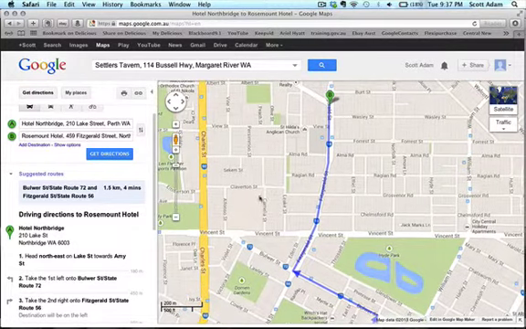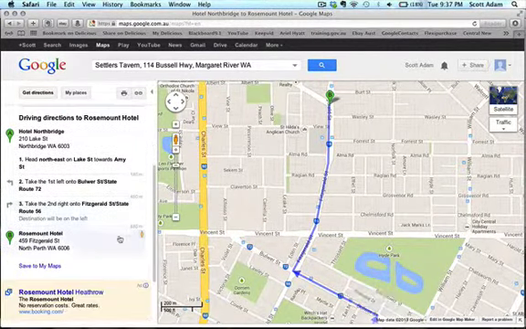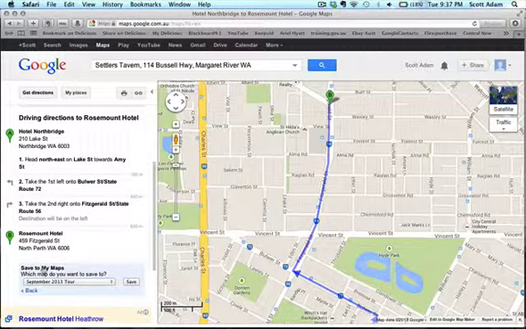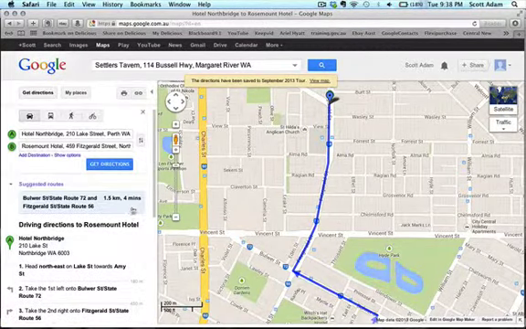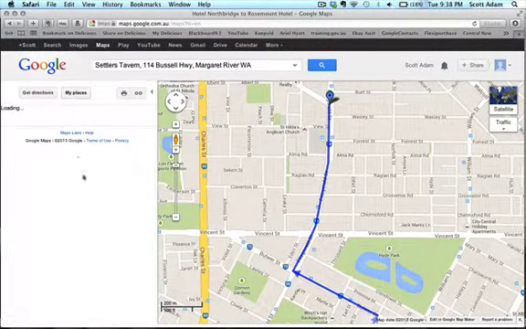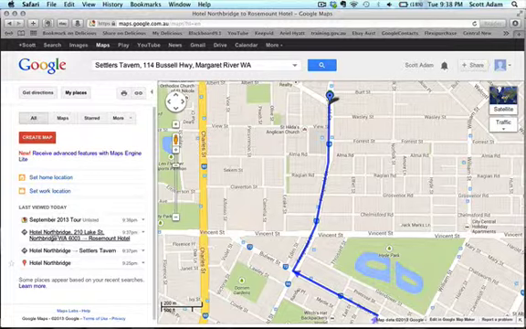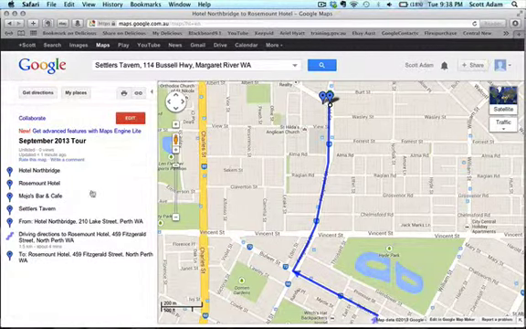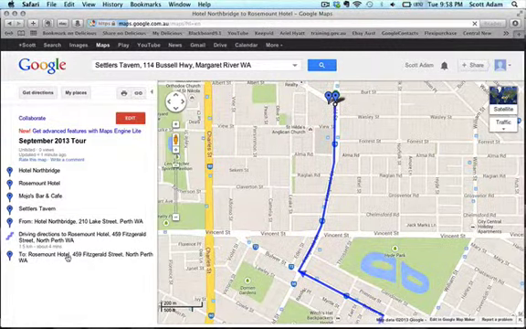really that far. But if the band's from out of town, then they're going to need as much help as they can get. Then you can go save to my maps. Again, it'll ask you what map. Click on it. And then when you go to my places, you'll actually see it in the main area. You'll see the directions there. But when you go into the map itself, it tells you from Hotel Northbridge to the Rosemount Hotel.